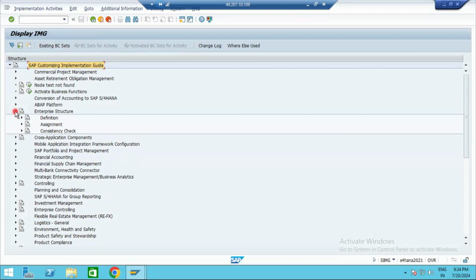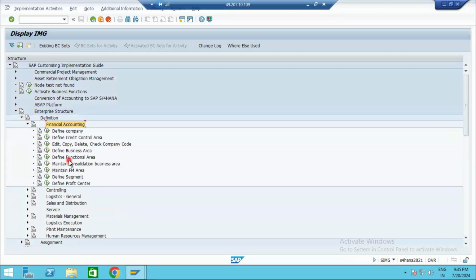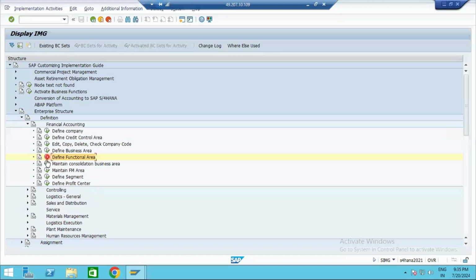That is the creation of functional area, business area, company code, right? So that's why we are just clicking on this enterprise structure. Then if you have to create a new functional area, you have to click on definition, that is, we are going to define. Now this is a part of our financial accounting, so just click on financial accounting. And here you can see the define functional area. Basically business area we have defined here, right? Now define the functional area. So just click here on this execute option, right? I think in the previous session also I told you there are two options here.